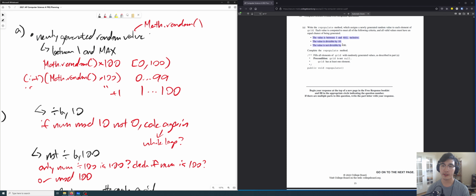And there are 3 criteria. When you generate a random value, this is what is a valid value if it meets all the following criteria, and the values must have an equal chance of being generated. So a valid value needs to be between 1 and max inclusive. So to do that, I do Math.random, and Math.random, if you forgot, gets me a double between 0 inclusive and 1 exclusive.